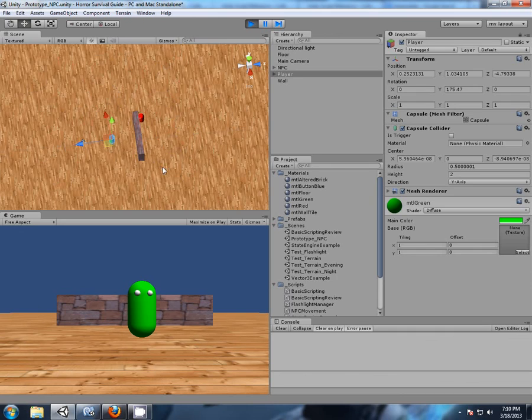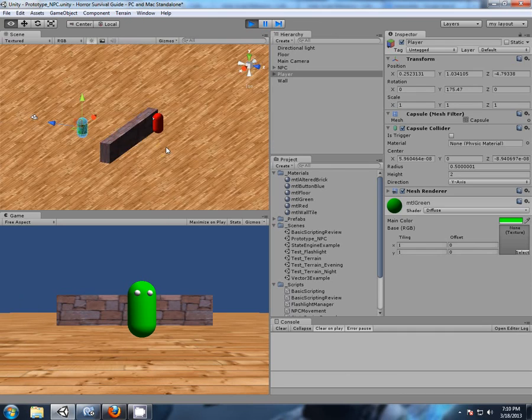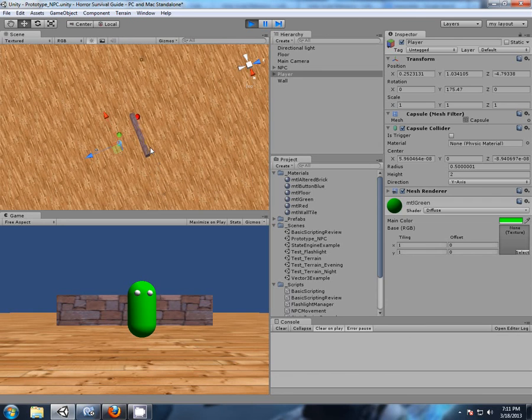Now, here's the next problem. What happens when we collide with an object? We have to add some kind of check for objects and find our way around objects. And that will be the next video.